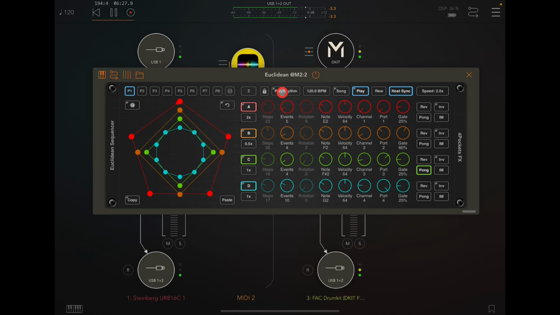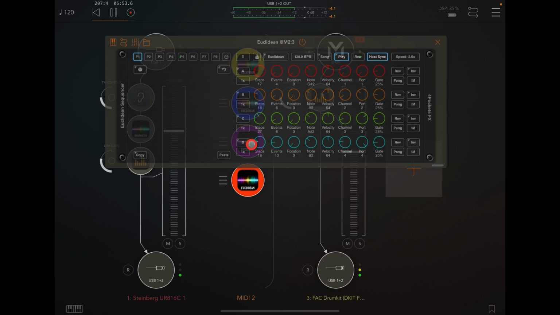Let's look at this and go into polymeter. Change the time signature, note type to 1. Let's bring in our third one now.